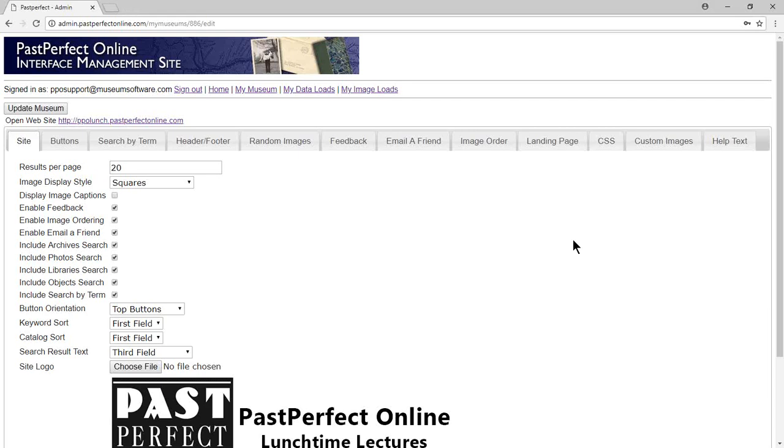There are 3 options for sorting our search results. We will talk about each briefly and then make the change to see them in action. You'll begin on the Site tab of IMS and find the option for Catalog Sort.